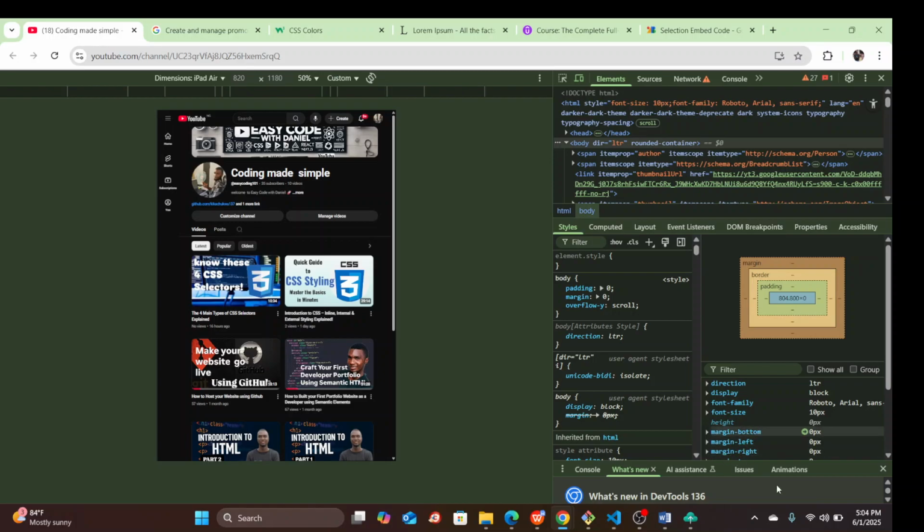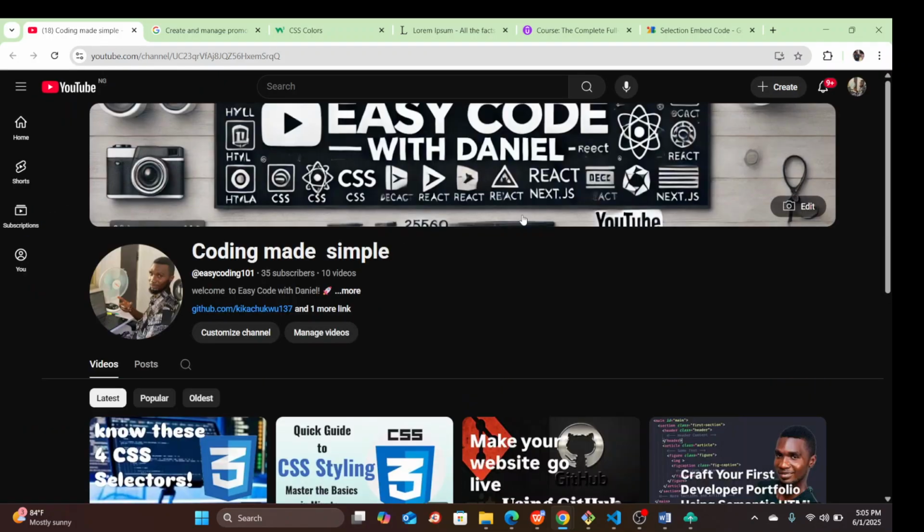So this is what is called the CSS box model, which includes the margin, the border, and the padding. I'll be explaining this in this video. This is just a picture of the margin, padding, and border. So let me exit here by pressing the same command, F12. So I'm back to my site.